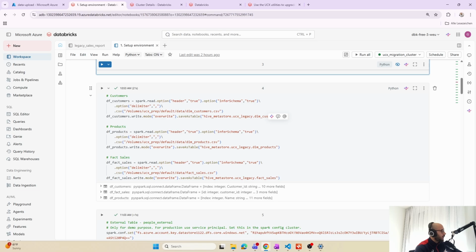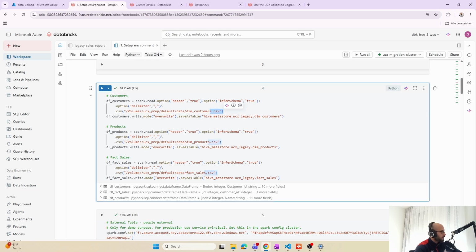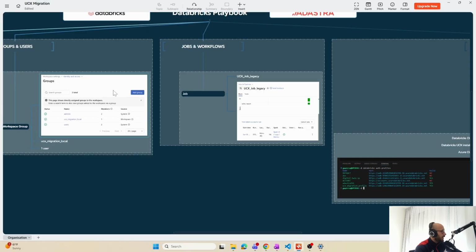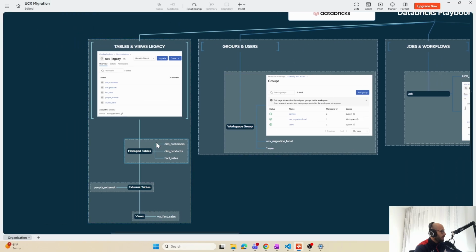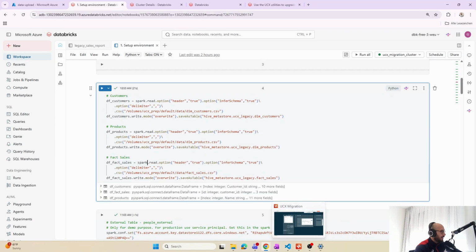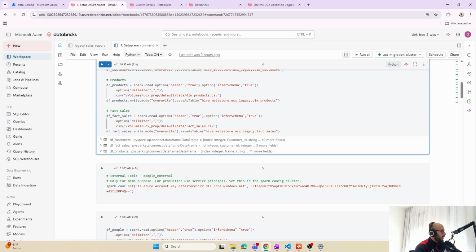And in the next step, we are going to read the CSV files from the volumes. So we have the customers, the products, and the fact sales that we are reading from the volumes. And these are actually my 3 managed tables, and I have an extra table, personal external. So this is how we created the 3 managed tables in Hive Metastore, schema UCX legacy.